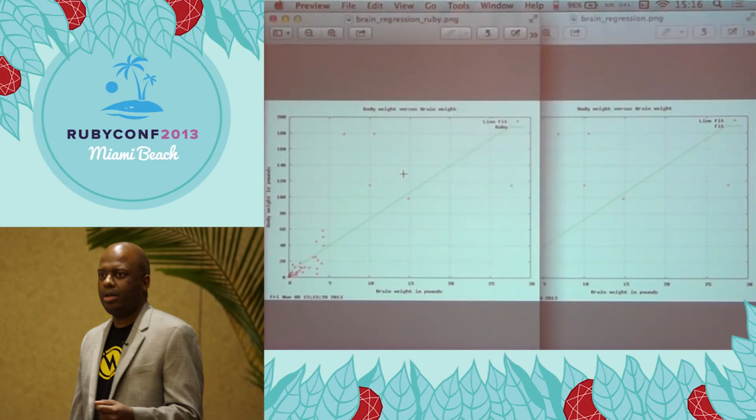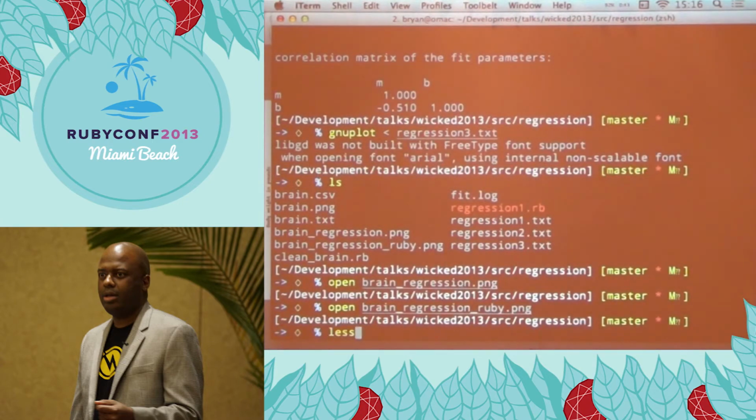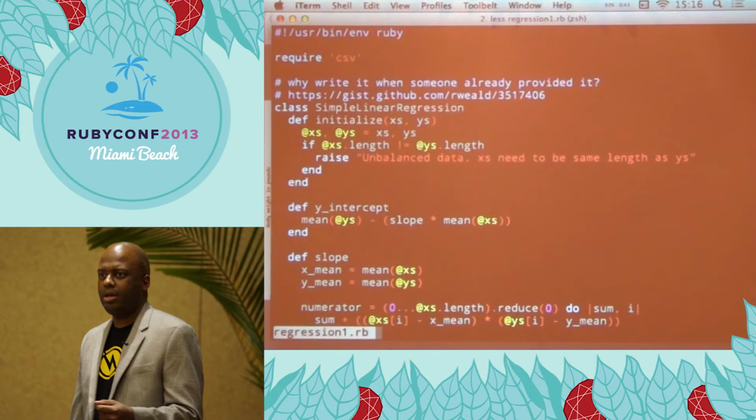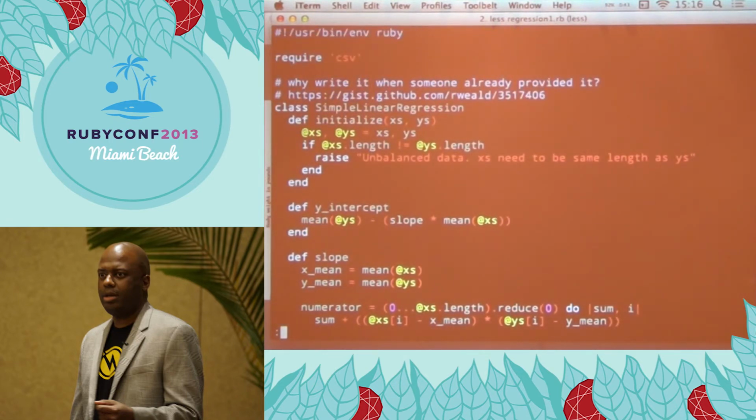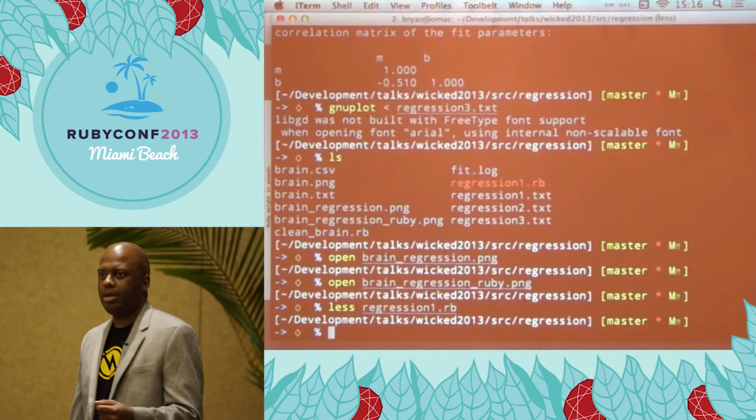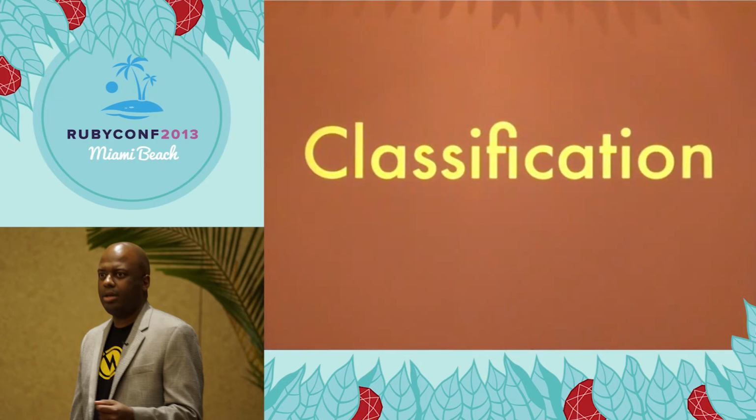And this is how simply. You'll notice if we go back to our file here, regression 1.ruby, it's not many lines. Actually, it's like 47 lines. Let's say it's 42 lines. It's 42 lines. So that's regression. What I'm basically showing you is that it's easy in Ruby to plot lines, and because you can plot lines, you can do simple linear regression. Let's talk about classification next.